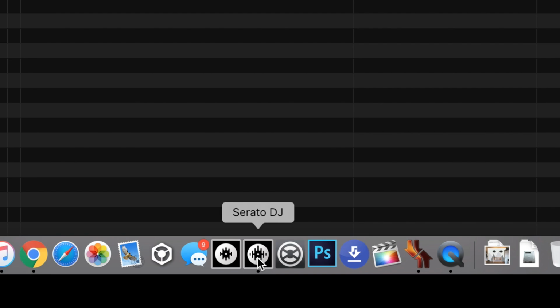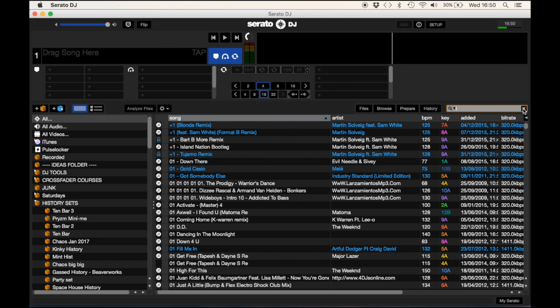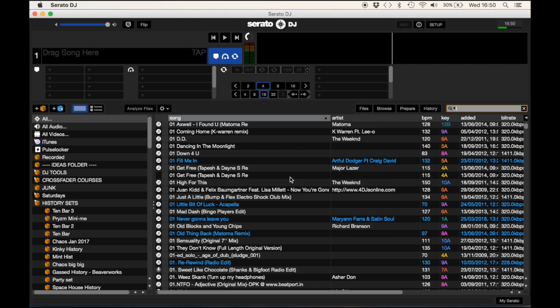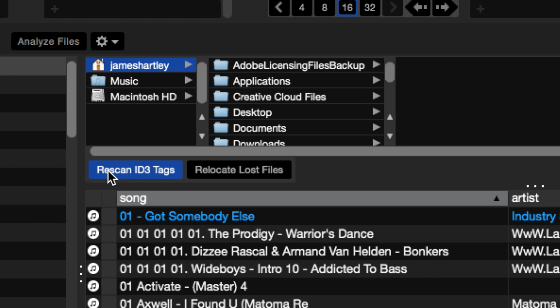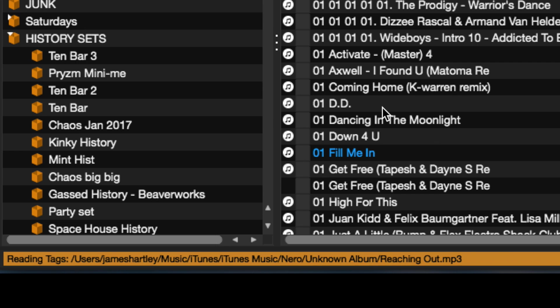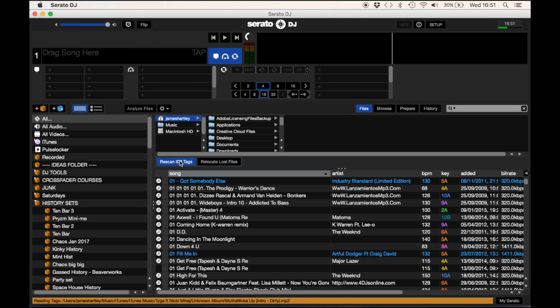Now if I navigate back to Serato DJ, there's a quick way to find duplicate files. All we need to do is click on the files tab and rescan the ID3 tags for our whole library. Again, depending on the size of your library, this may take a while. I won't do it all, but let's just quickly stop that.